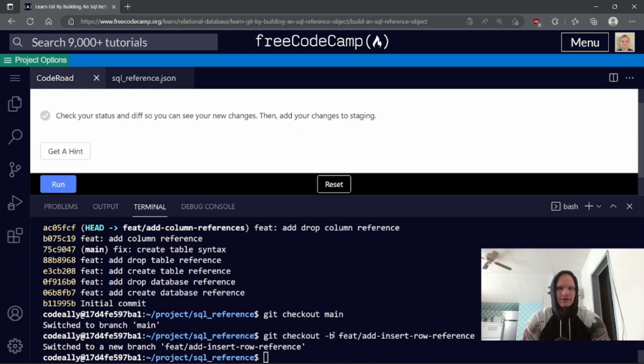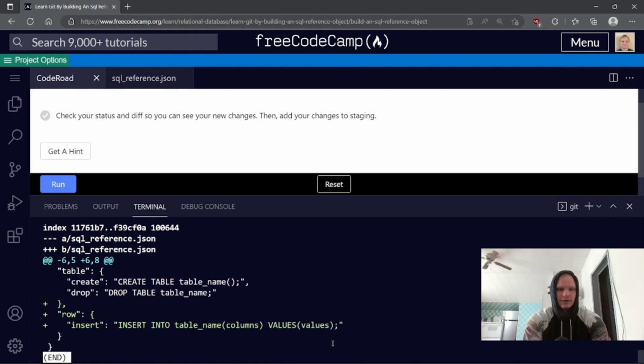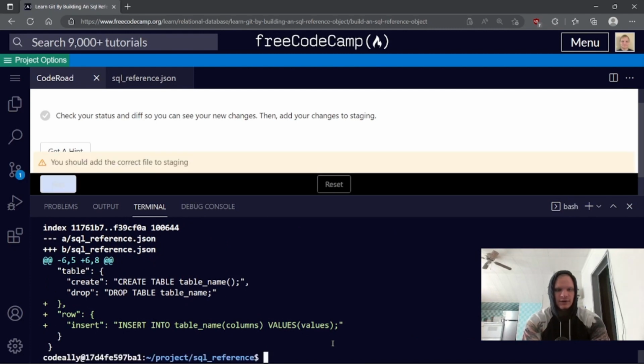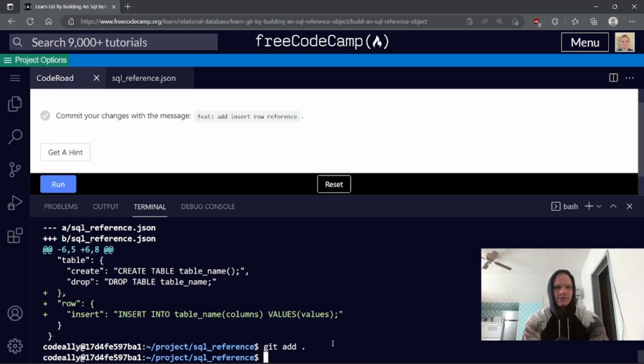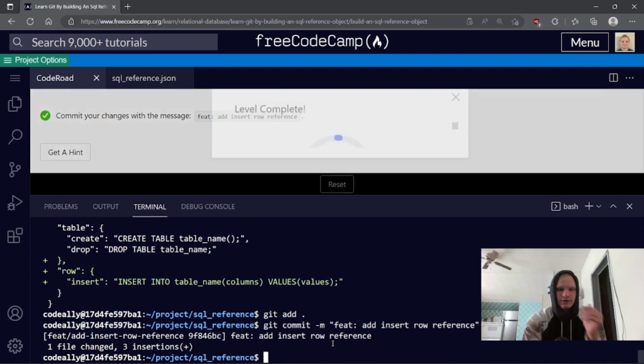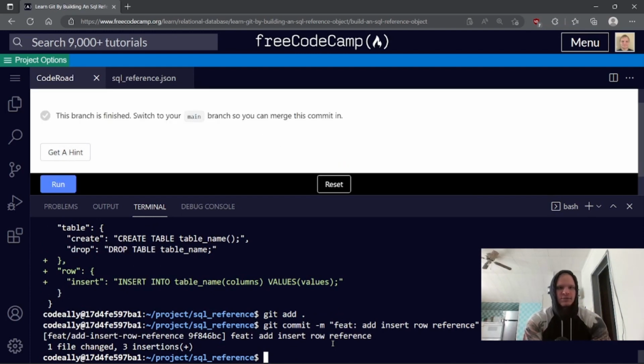Check your status and diff and then add changes to staging. So I'm just going to do git diff. And there we see our row insert in there. And then we can do git add all to add it. Commit your changes with the message. Right? Git commit -m feature add insert row reference, and good to go. Awesome. All right, this branch is finished.